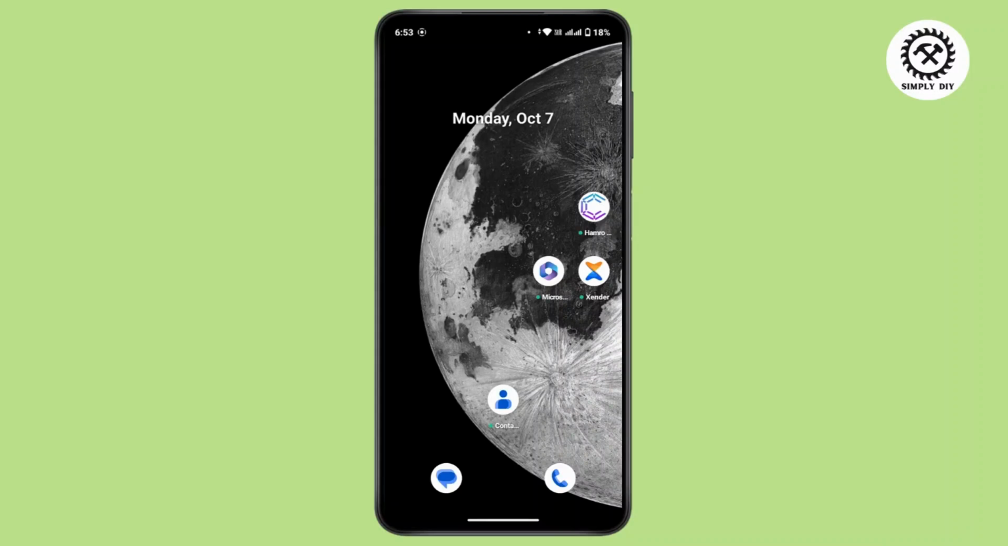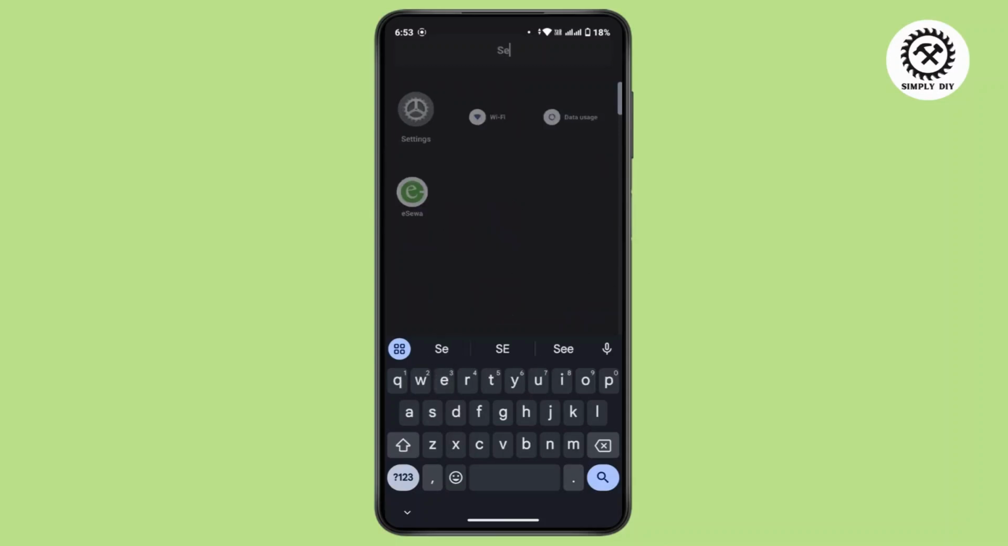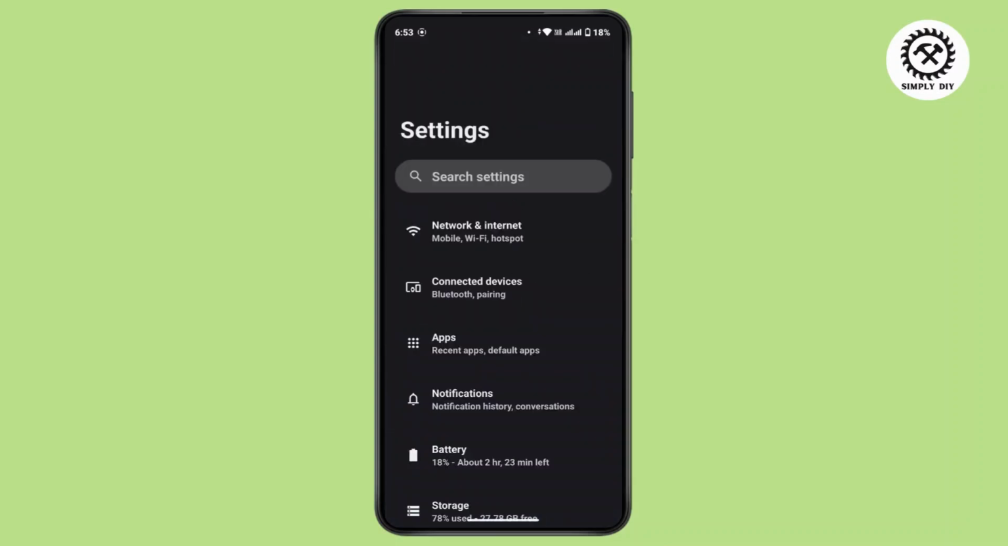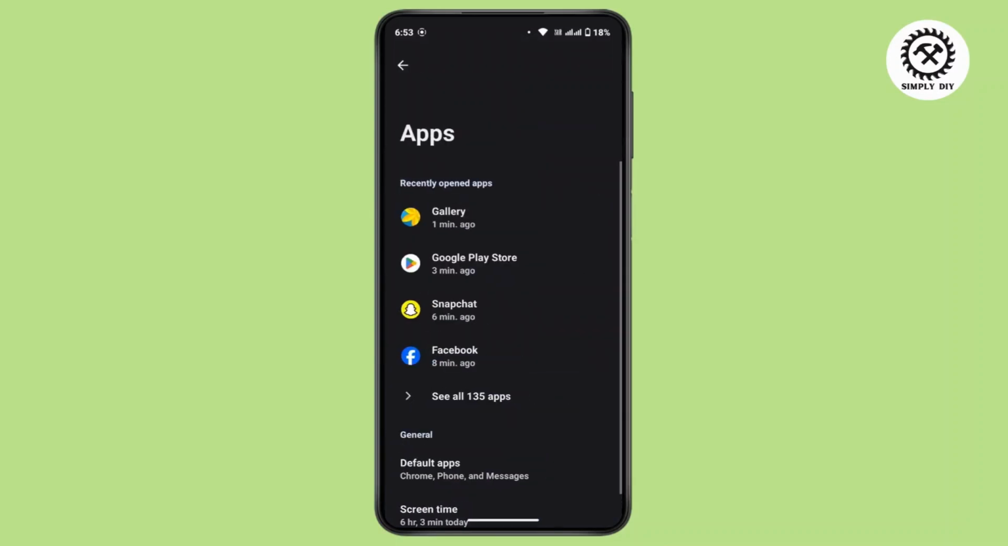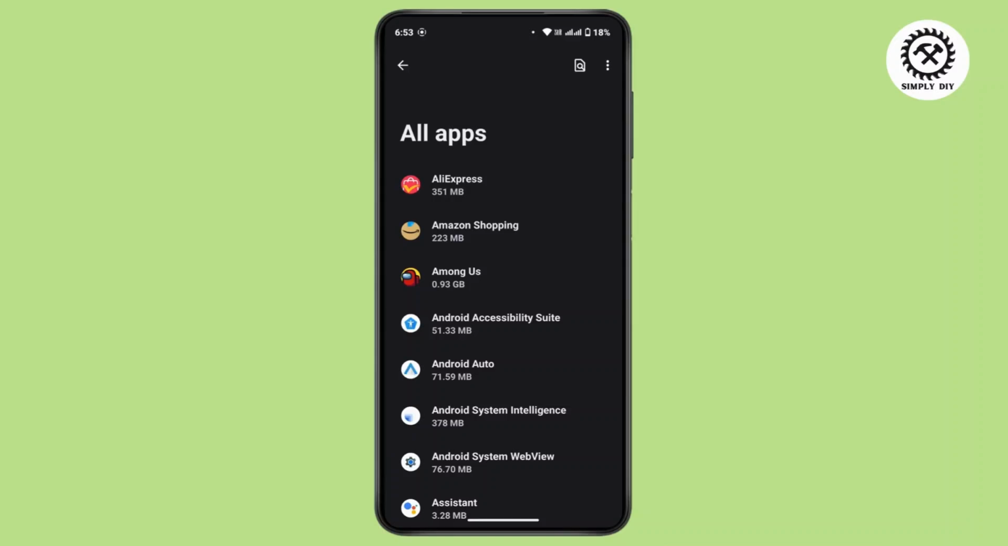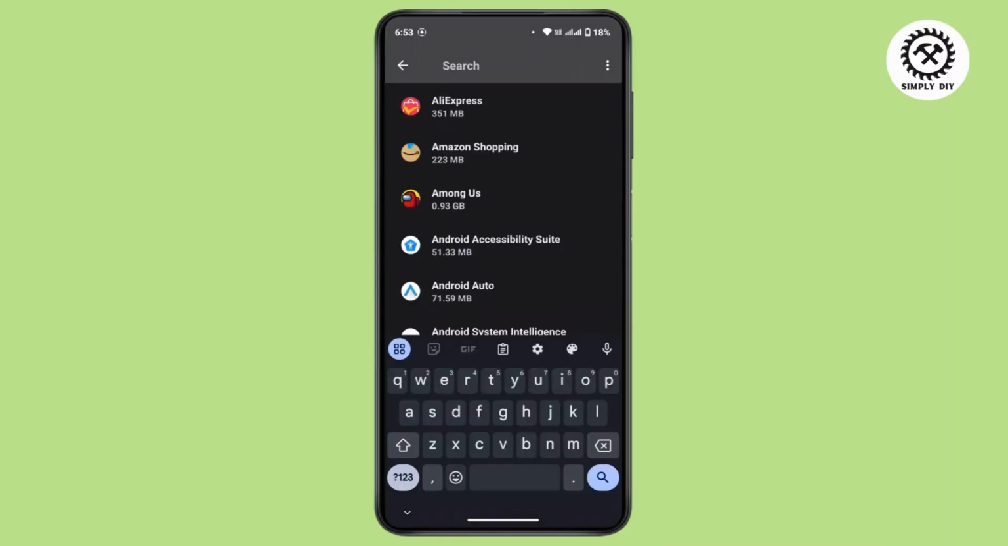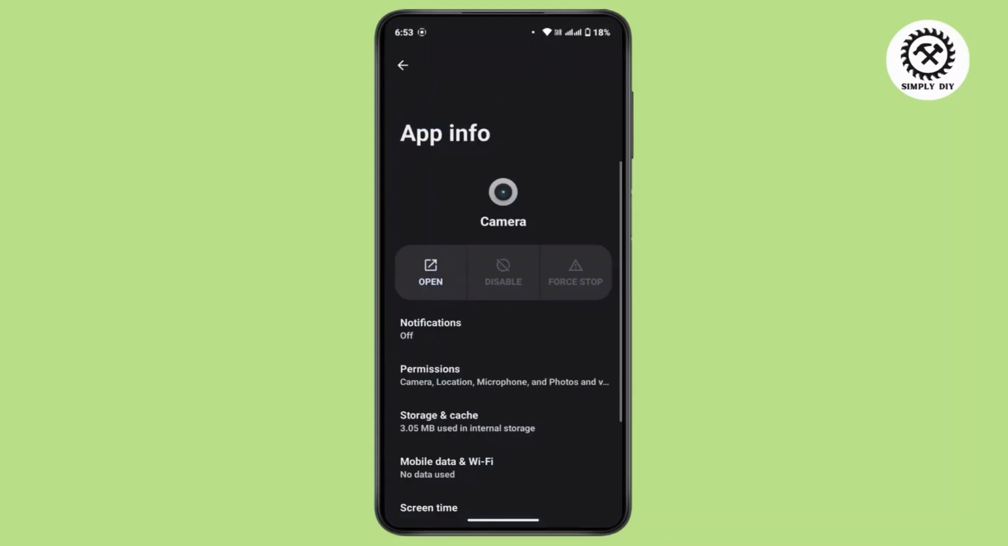So let's get started. First of all, launch the settings on your device and then tap on Apps. From here, tap on See All Apps, then tap on the search icon from the top right corner and in the search bar, search for camera. That's going to take you to the app info page of the camera.